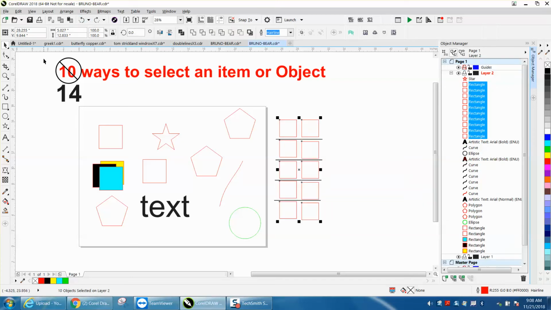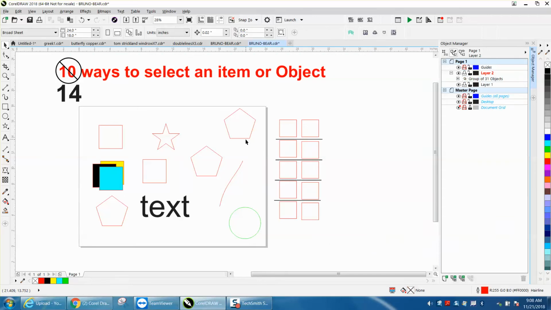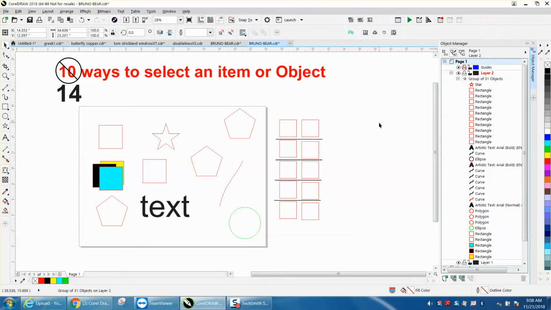Now let's group all these together with Control G. So now this is all one group. We can open up this group and you can see all your items. So this is one group, but let's say you want to move this one pentagon out a little bit. Hold down the control button and now you can move just that one pentagon around and resize it, and you have it ungrouped, and then when you let go, it is still in that group.